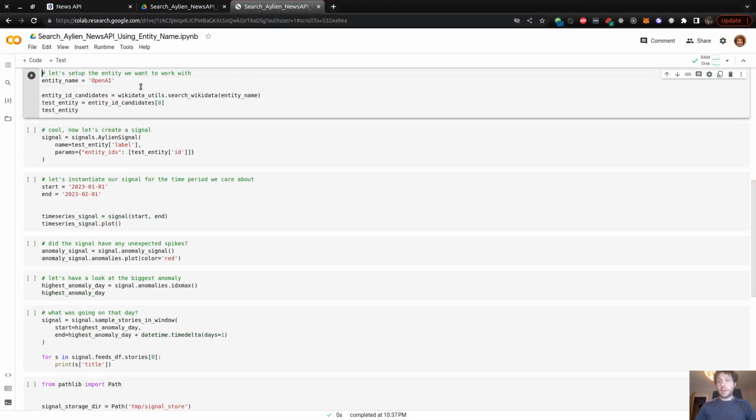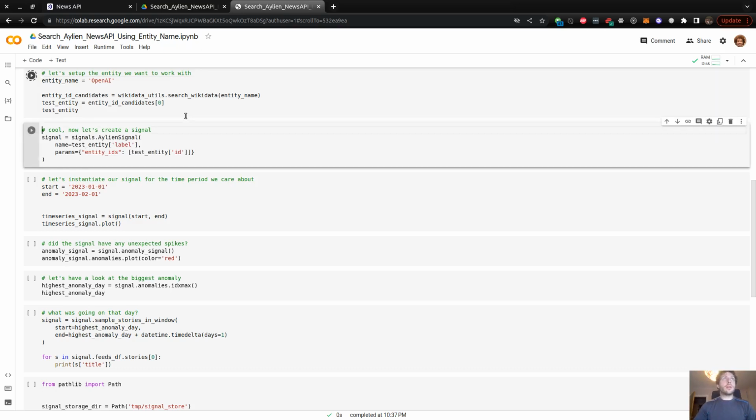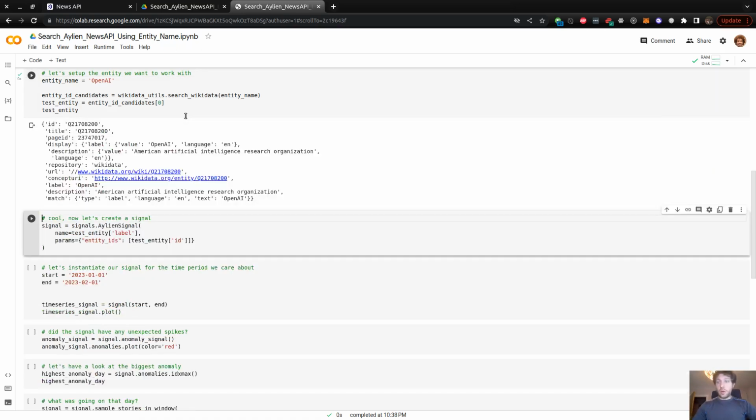I want to investigate an entity with this name, OpenAI. We know what entity this is, but in principle you could type any entity that you want as long as it's in Wikidata and it's something that you expect to be in the news. And I'll just run these cells. I queried Wikidata, searched Wikidata, and found the entity ID that I was looking for. Now you might not find this, but hopefully for a common enough entity, you would.